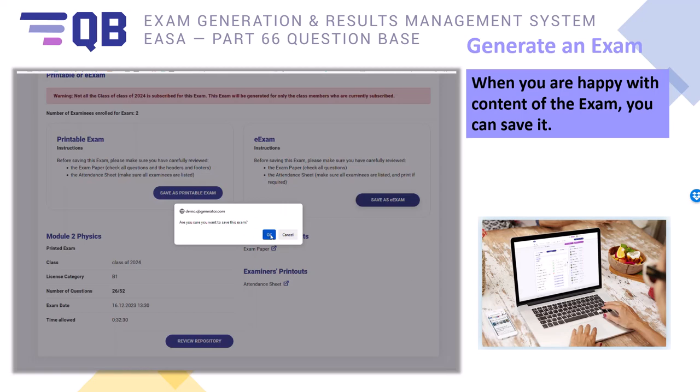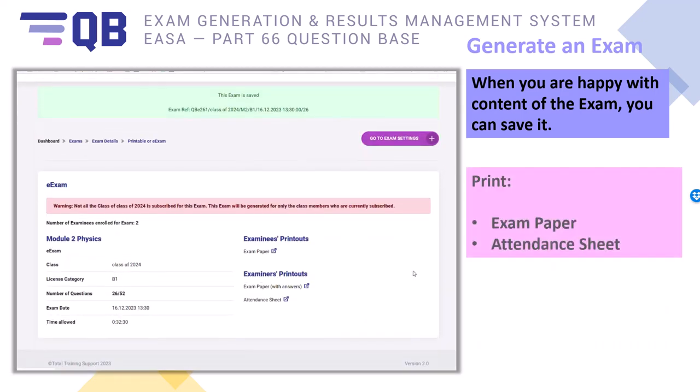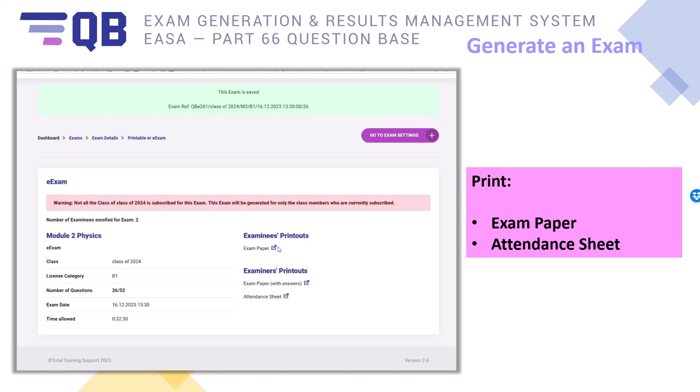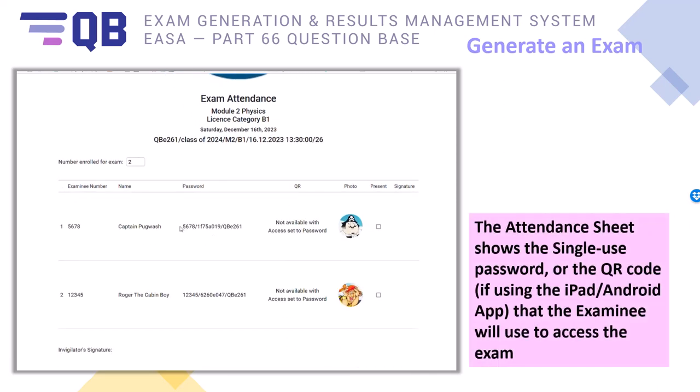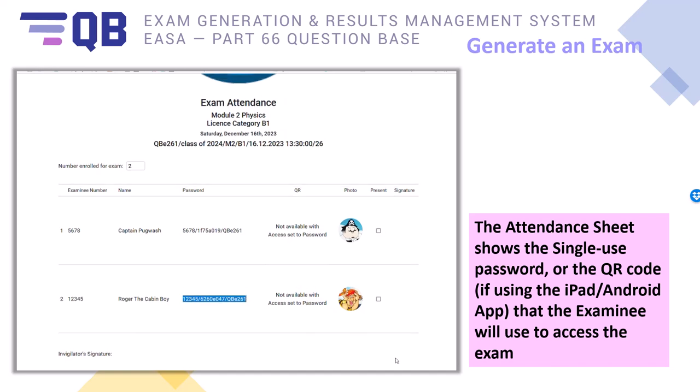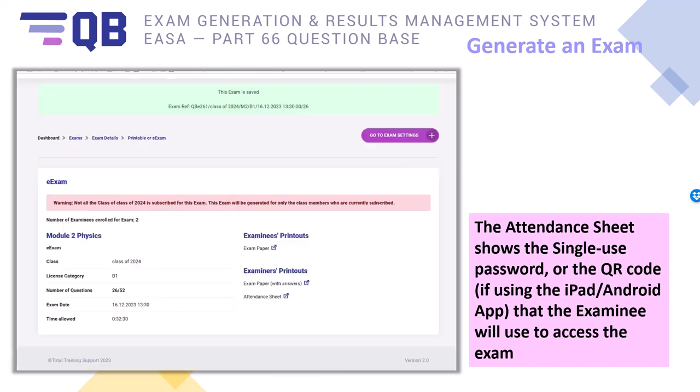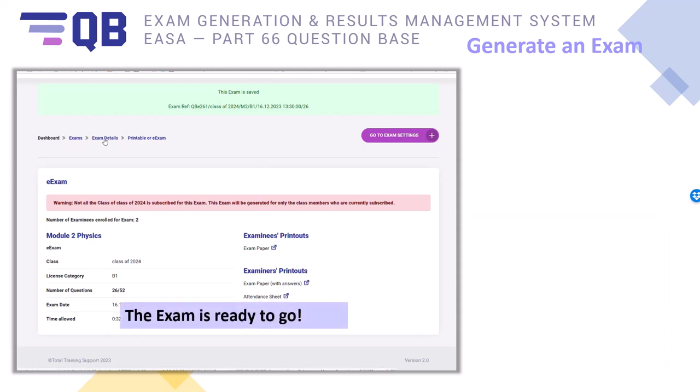Once saved, the exam will be available to the designated examinees on the specified date and time as set up in the exam configuration. We can also print the attendance sheet, which displays a single-use, randomly generated unique password that examinees use to access the exam, on their desktops or tablets. And there we have it. The exam is now ready for the examinees to take.